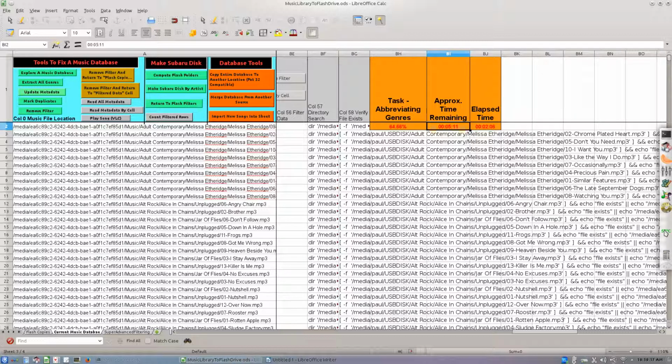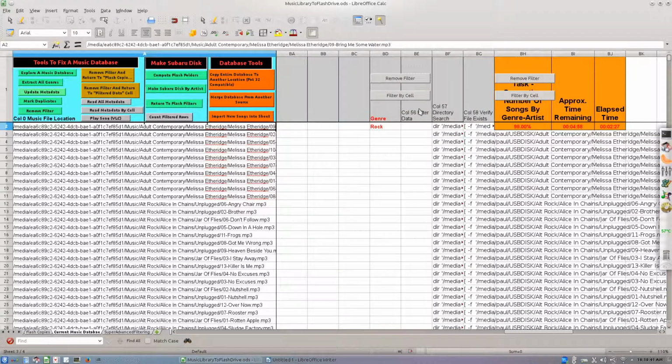So here again we have my primitive status bar up here. It's not a bar, it's status information, and right now it's abbreviating the genres. And this is used like on our Subaru disc, it says arcade-artist, and that's how it's categorized, so we can look for the artist we're looking for. Now that it's going through its stuff, it's computing the number of songs by genre-artist.